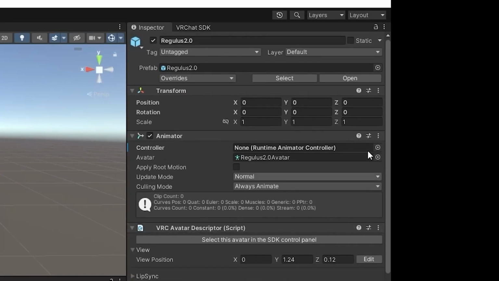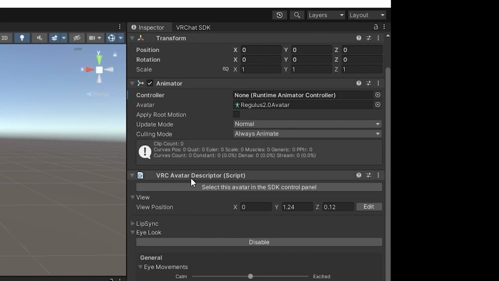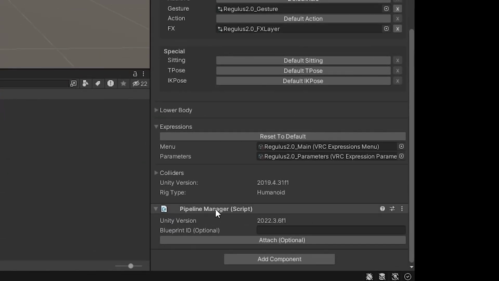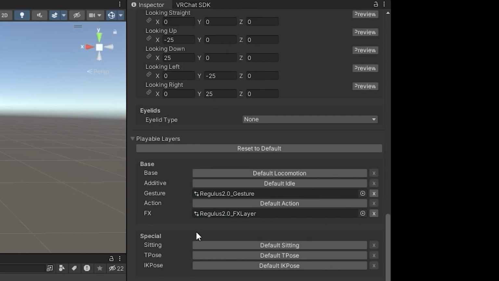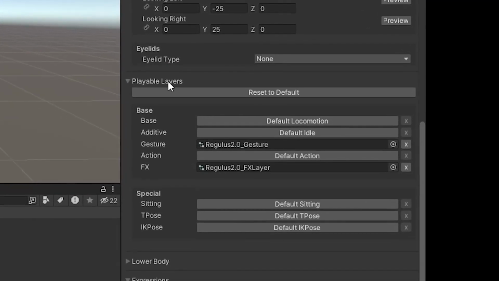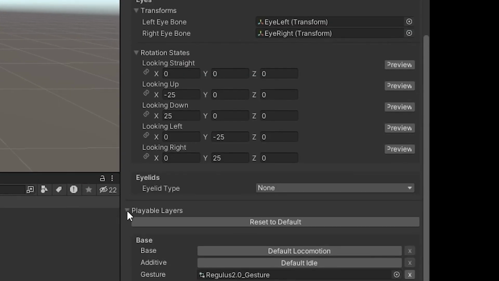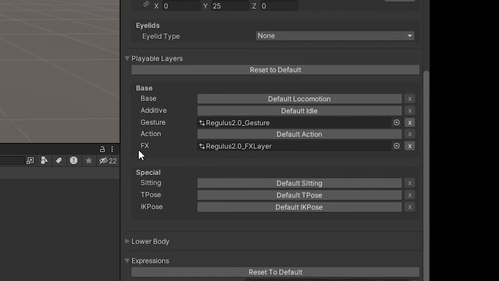So now click on the avatar itself, or you can click on this bit in the hierarchy. In the inspector tab, there should be a transform, an animator, an avatar descriptor, and a pipeline manager. What we're looking for is the avatar descriptor. So scroll down, and there should be a section called playable layers. Click on the arrow next to it. And we're looking for the FX section. Now there should be something here. Keep the name of that in mind.